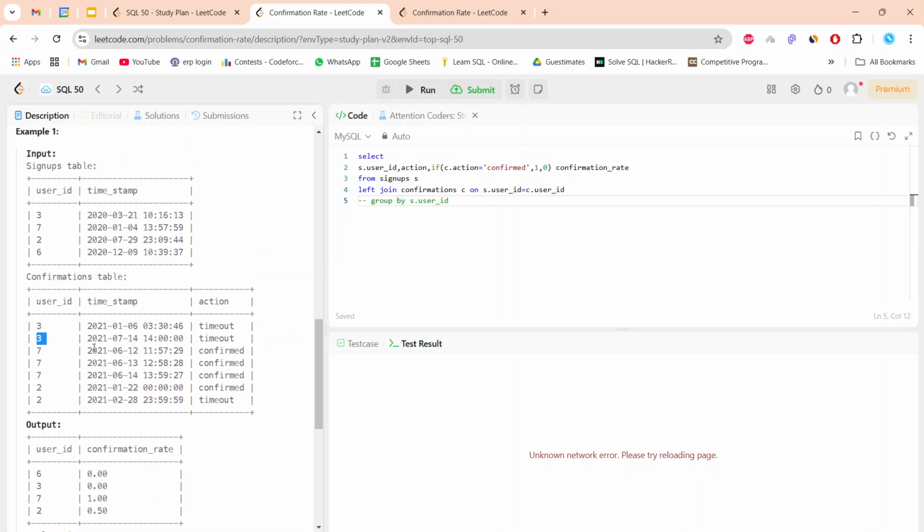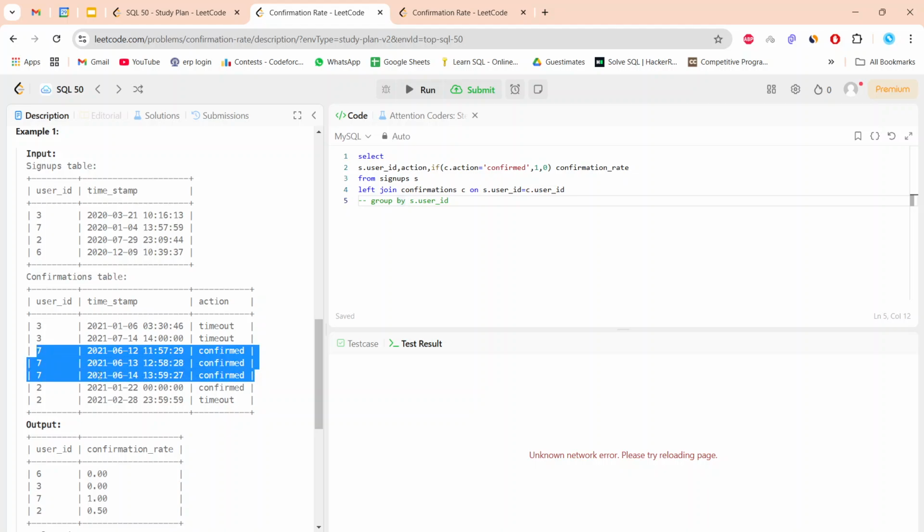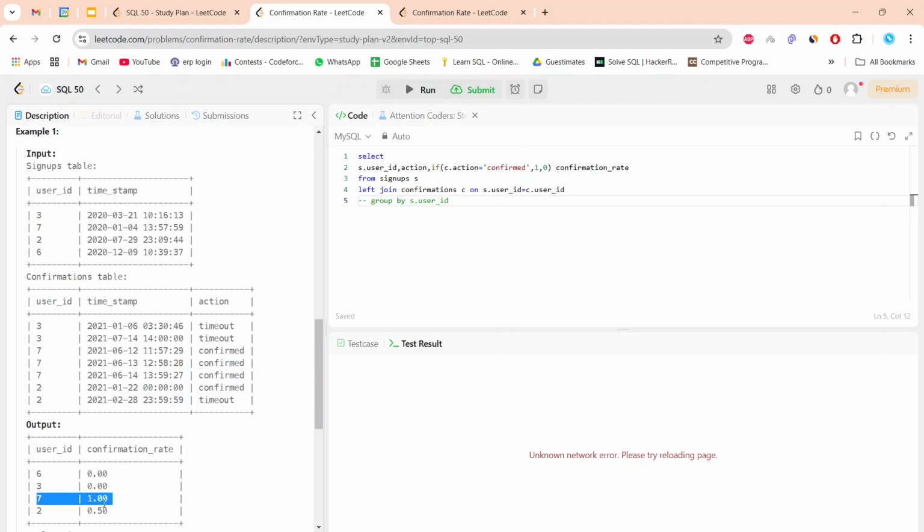And what is the definition of confirmation rate? It is the total number of confirmations for a user ID divided by the total number of requests. So for example, for user ID 7, there were three confirmed requests. So 3 divided by the total number of requests, which is also 3. Hence, here the confirmation rate is 1.